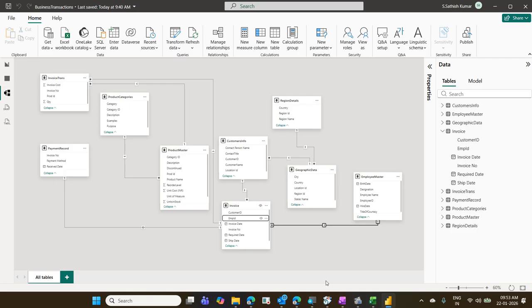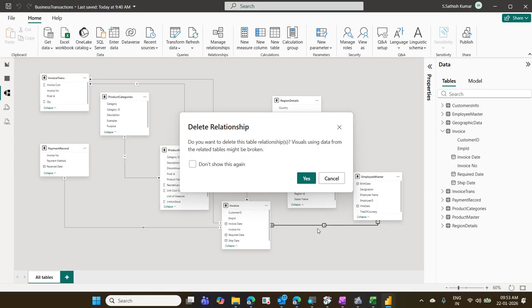Okay. Right. Second method to create a relationship. Right click and delete it, and recreate it again. Or you can delete some other relationship and do it also. Second method, since I'm not comfortable with dragging and dropping.